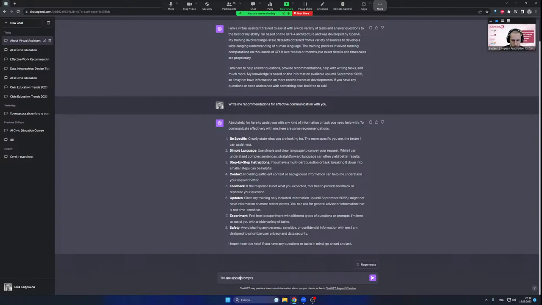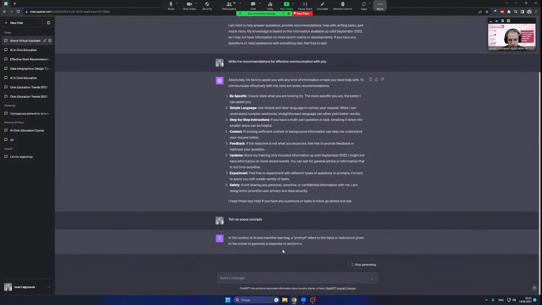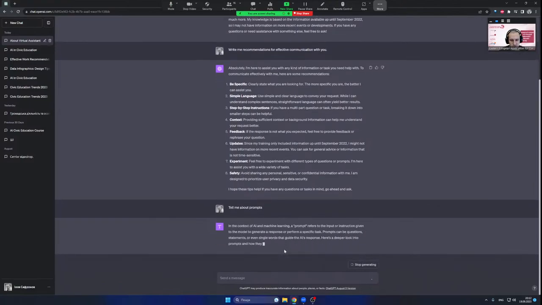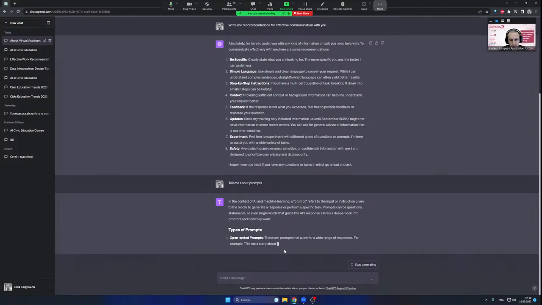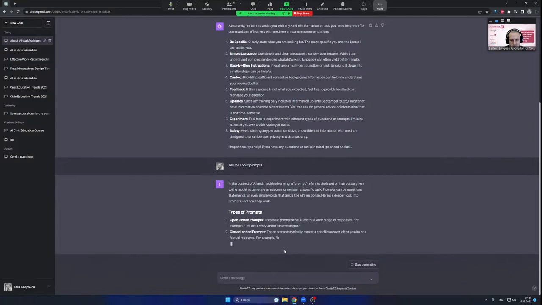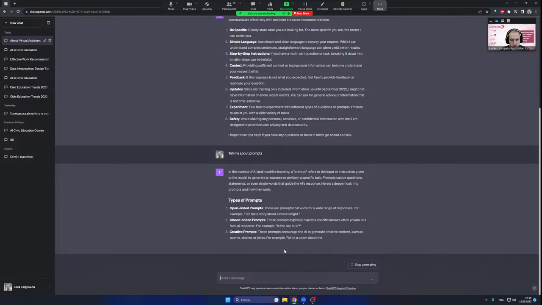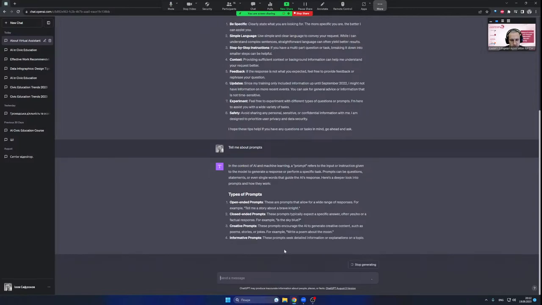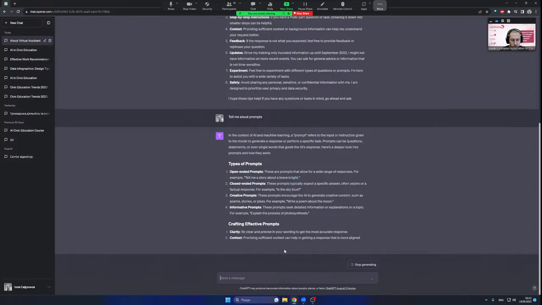Tell me about prompts. In the context of AI and machine learning, a prompt refers to the input instruction given to the model to generate a response or perform a specific task. Prompts can be questions, statements, or even single words that guide the AI response. Here, a deeper look into prompts and how they work.